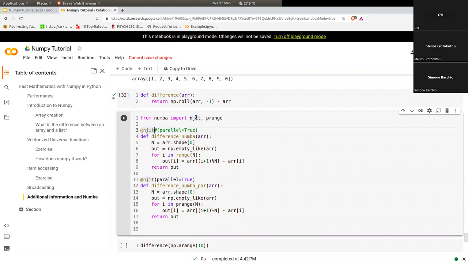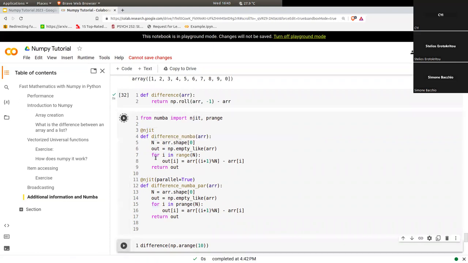Yeah, this is not parallel. Let's talk about parallel after. So I decorate it like this. Then Numba is going to compile it for me. Okay? So it's taking this code that is pure Python and compiles it.